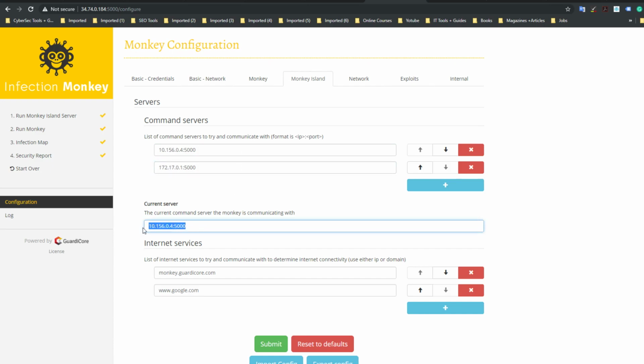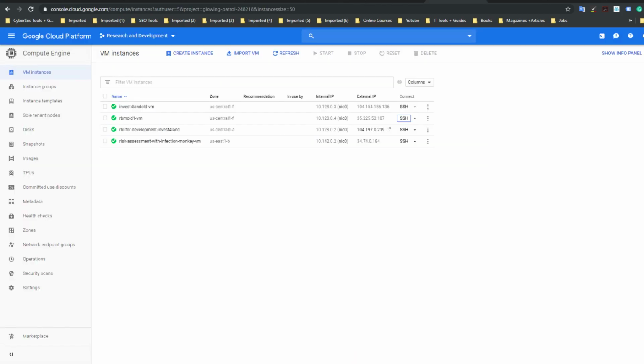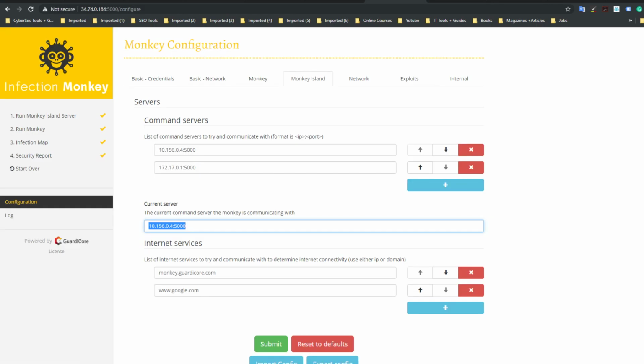So the current server over here is the IP address, or the internal IP address, of the machine on which Infection Monkey is installed. As you can see, if you go to Google Cloud over here, this is the internal IP of the server that hosts Infection Monkey. Okay. These were internet connectivity. So Infection Monkey will try to scan for internet connectivity during the scan. You might want to add your own, but it's better to leave these as they are.